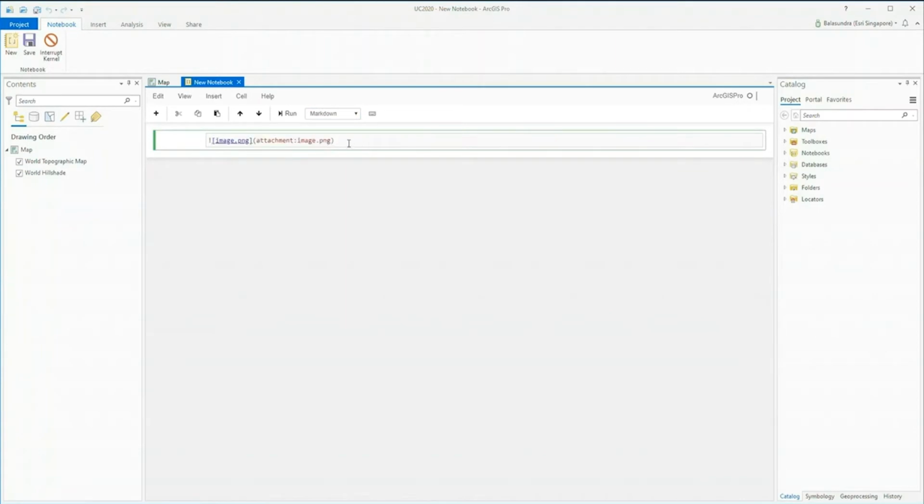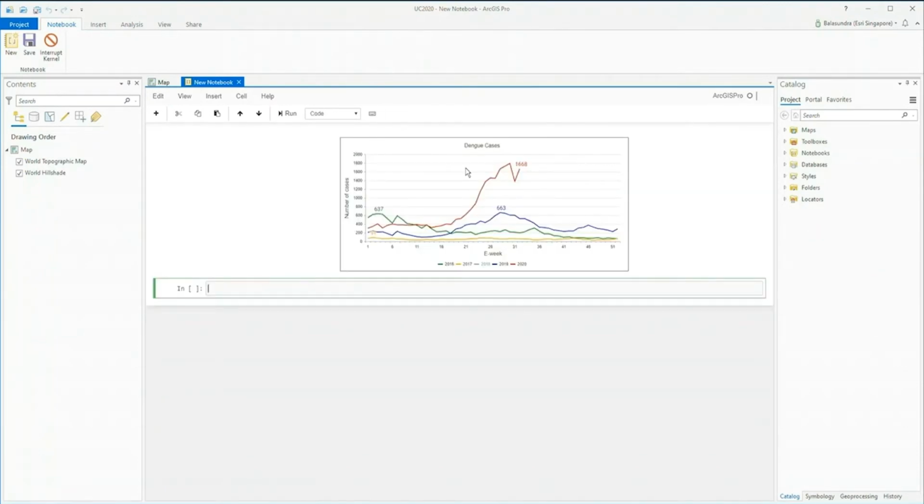In notebooks, we can use markdown cells to paste in any text or images. In this case, the image is taken from NEA. It kind of depicts a good picture about dengue cases in Singapore. With the premise done, we can get into coding.